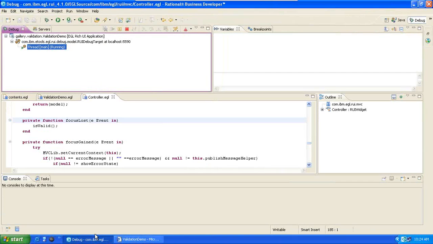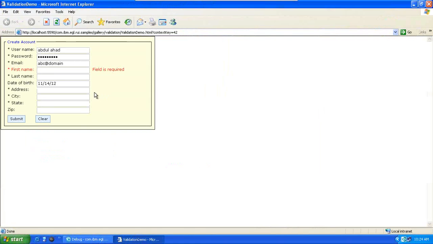Okay, now this time we are out of all these debugging lines, and now we are at the main point, and if you see, there is no error message or any message on this email address field. So this is a way you can debug your program. You can modify the values at the runtime, and in this way you can play with your application.